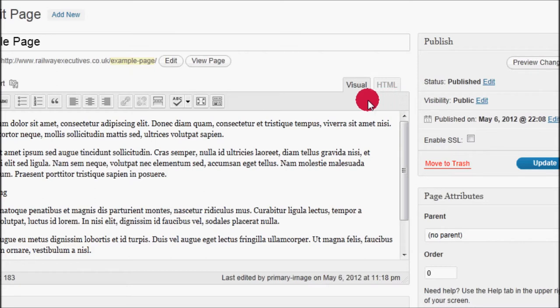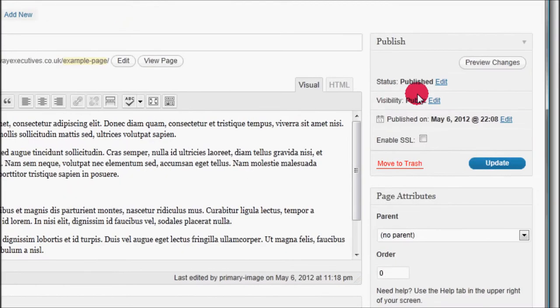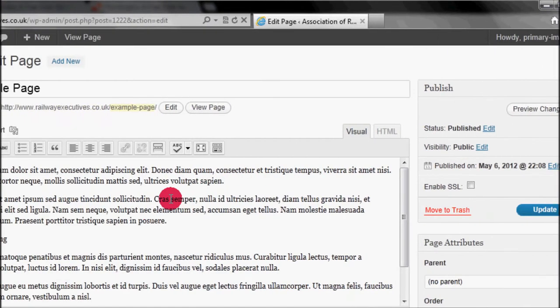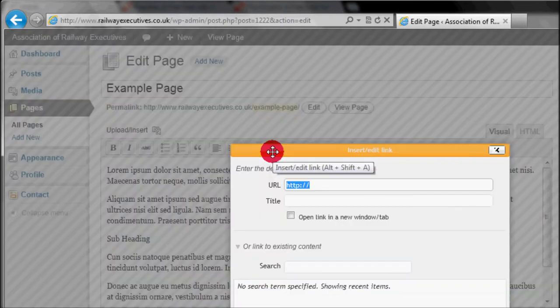You may find it easier to use the visual editor, although please note that this only gives a rough indication of how your page may look. We strongly suggest, before publishing the page, you click on the Preview Changes button first to view the page on your actual website. To add a link, simply highlight the text and click on this chain icon here.